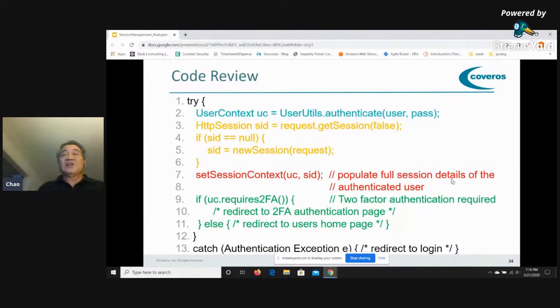I have a code review here. This comes from a real application. The code snippet here is to perform authentication. Line 2 is to invoke a method to authenticate the user's login name and password. If it fails, you will go to line 13, the catch block. If it succeeds, then you get to line 3. Line 3 up to line 6 performs a function to get the session ID. Then line 7 binds the session ID with the user. Line 9 up to line 11 perform the two-factor authentication.